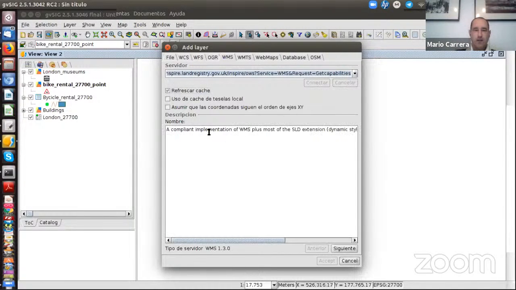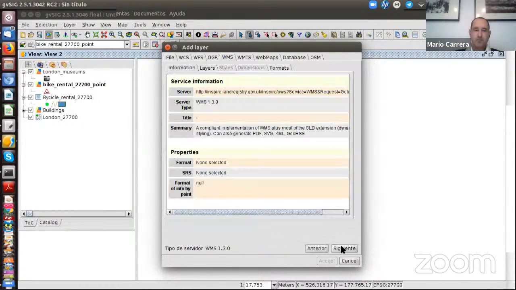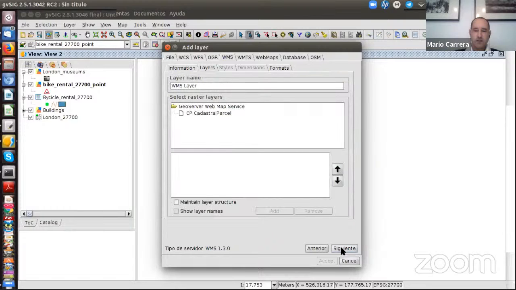Okay. First of all, we have information about the server. We press Next. We have more information. We press Next. And now we have all the available layers at this server.